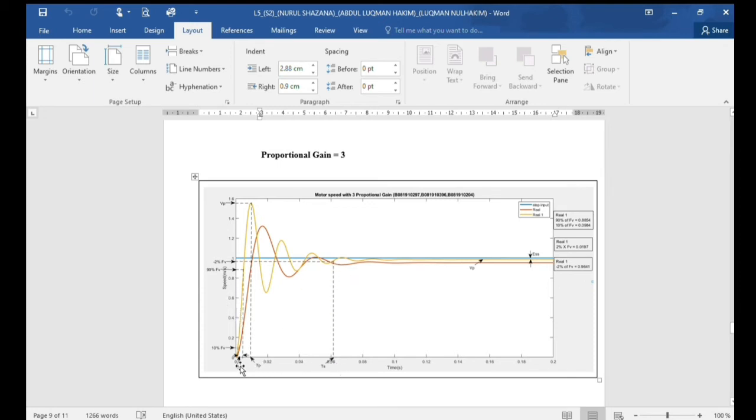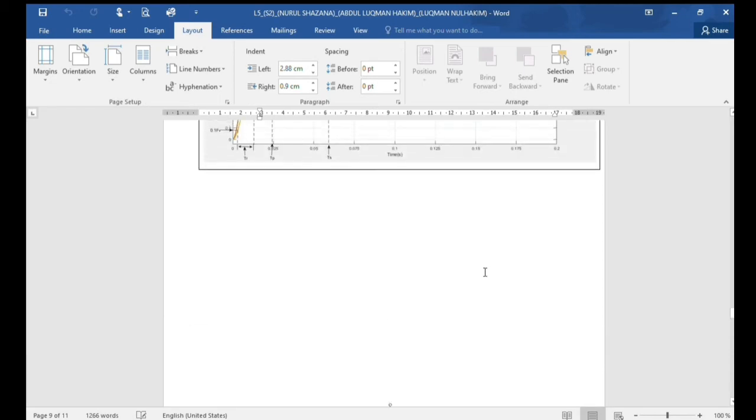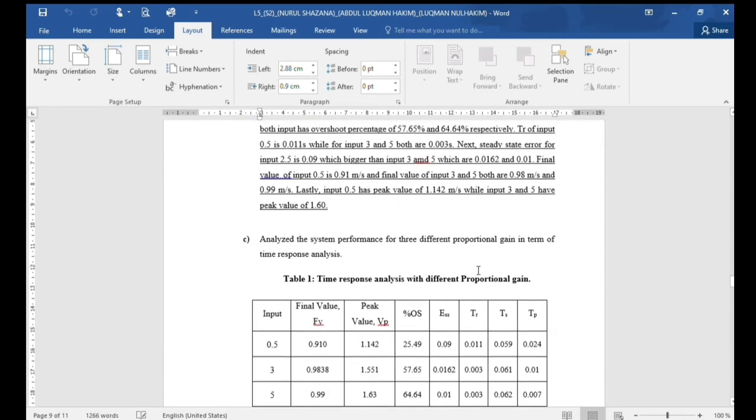Okay, so in order for us to get TR, we have to find the range of 90% of FV and 10% of FV, and we minus, and we will get the value of TR. Okay, so for ESS, we have to minus final minus input, or input minus final. So that's how we get this information to put in our table.